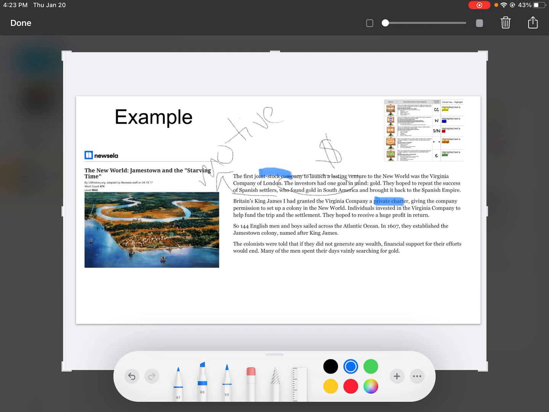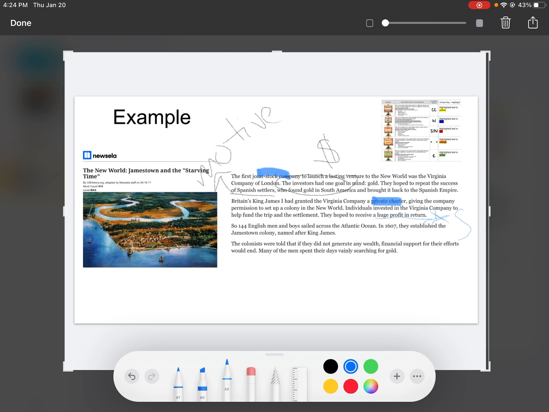Guess what? That's something else that's important. I'm seeing that as a main idea. I'm going to put an asterisk there. They want to see a huge profit. So again, we're talking about money.